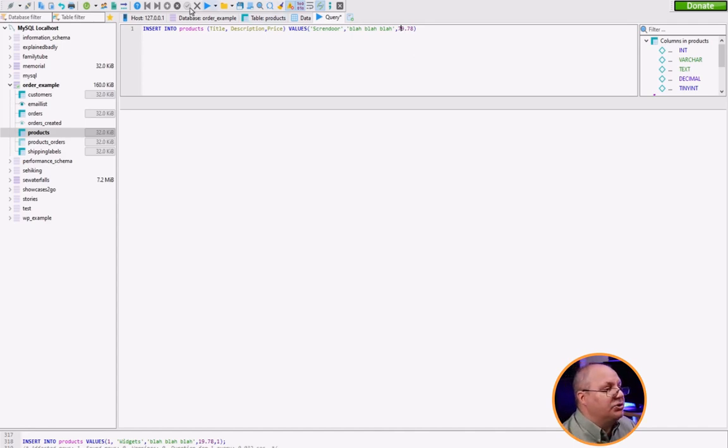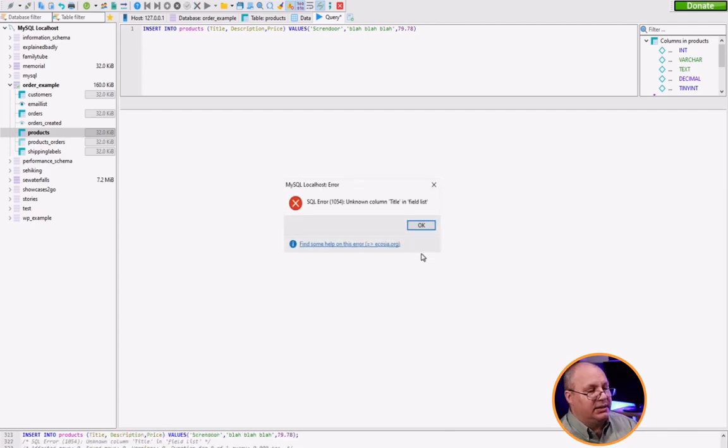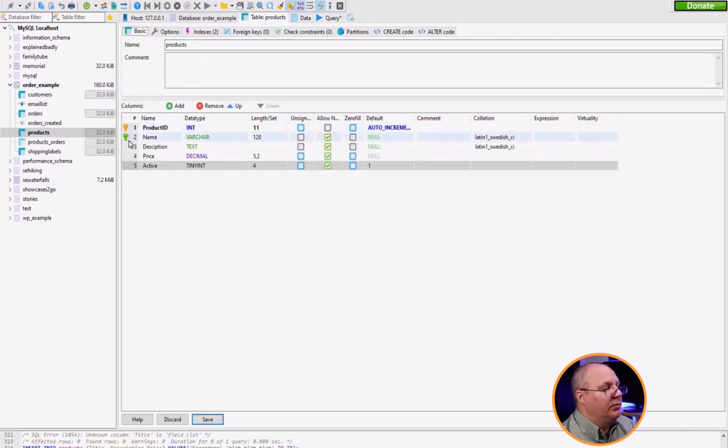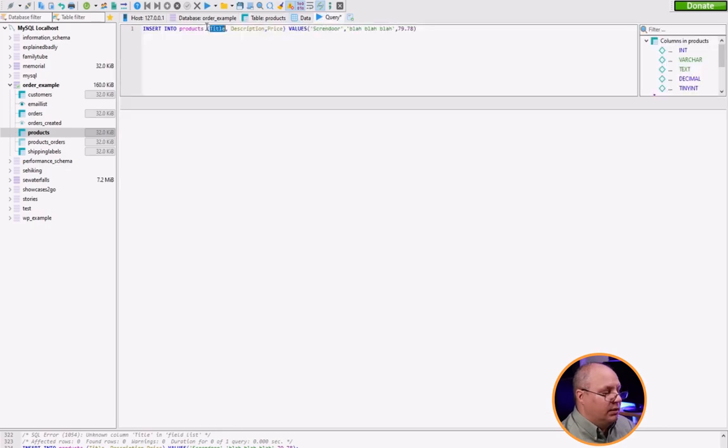And I'm going to choose to execute the SQL. Now you'll notice this error in here. It says, oh, I don't notice title. Okay, so I'm going to say, okay, double check my products. Notice it's listed as name, not title. That's fine. I'm going to choose name.